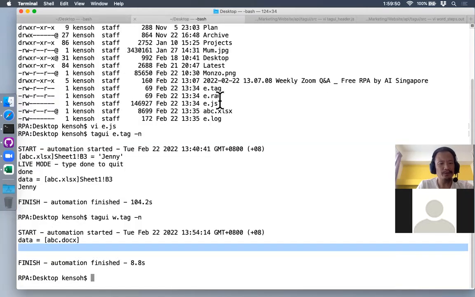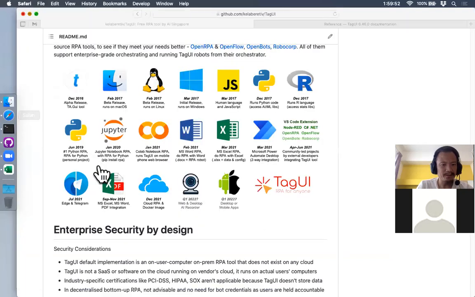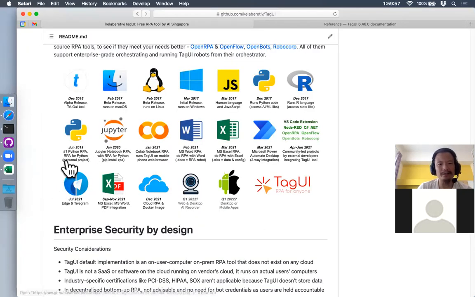Okay, so Ruth, do you have any questions on the Word and the PDF integration? No. Okay. It's definitely much simpler than Excel integration.